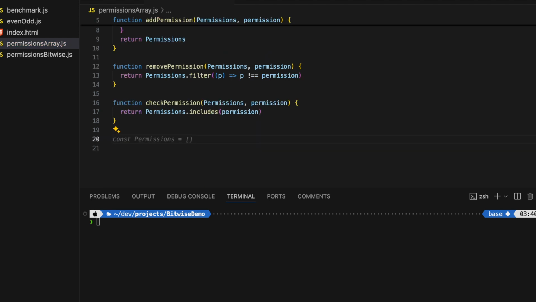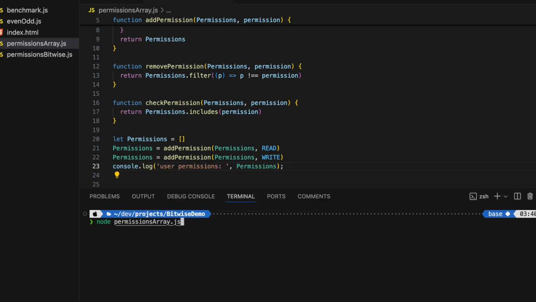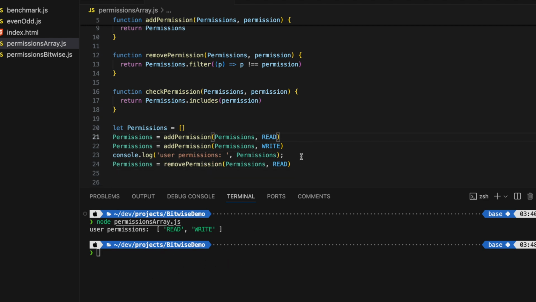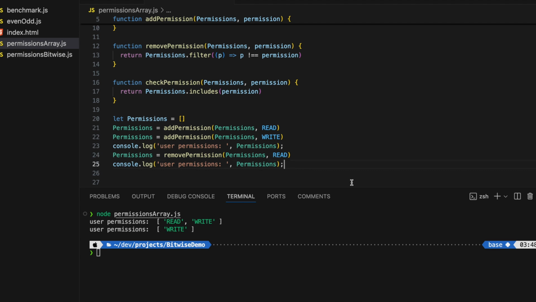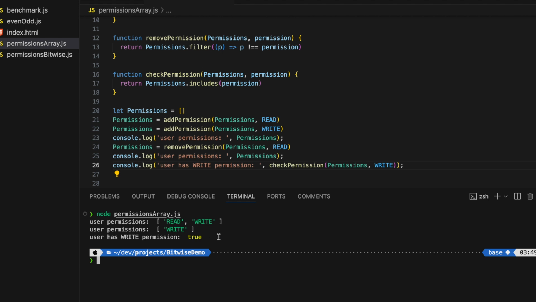Verify if it's working as expected. Add the read permission, add the write permission, log it. Let's see if this is working as expected. Cool. So we've got read and write added to the user permissions. We are removing the read permission, and then we'll console log the permissions array again. The read is removed. Now if we check the write permission, the user has write permission as true.